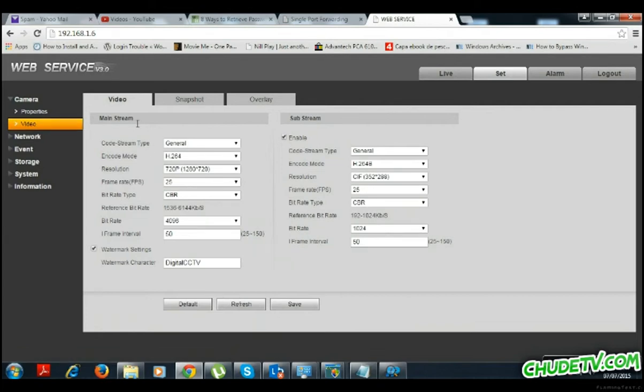Now the code stream type: general, motion, or alarm. Our cameras can record based on motion or based on an alarm. All right, now the encode mode is H.264 and the resolution is 720p like we've done before. Now the frame rate is 25.